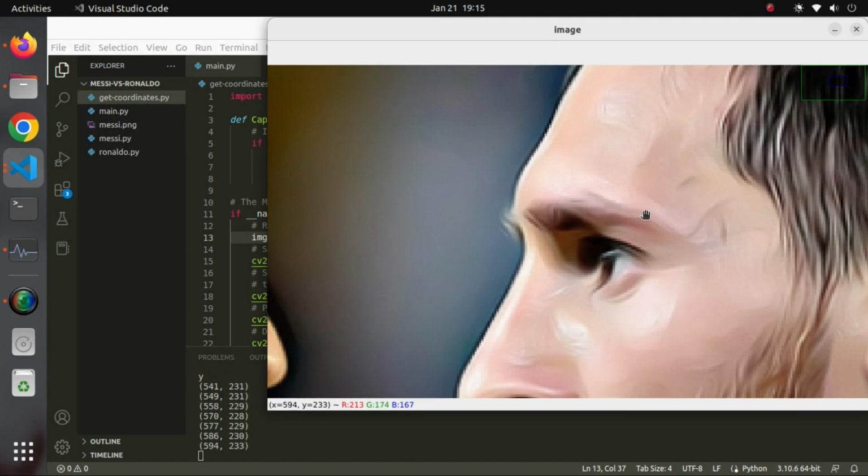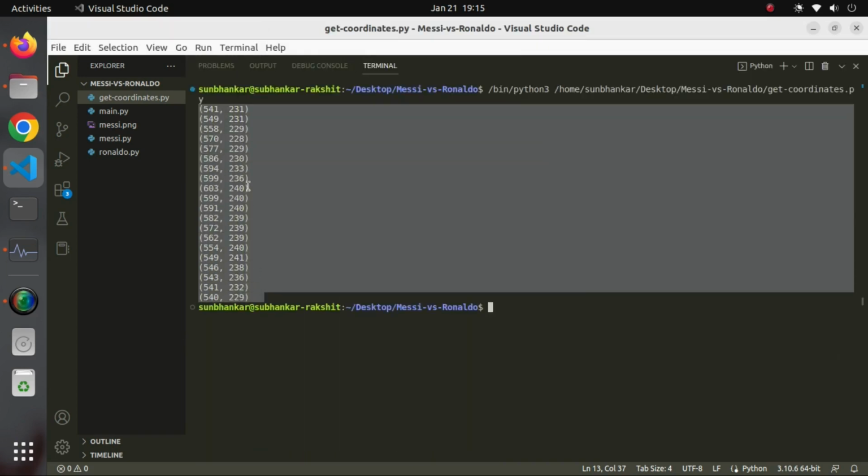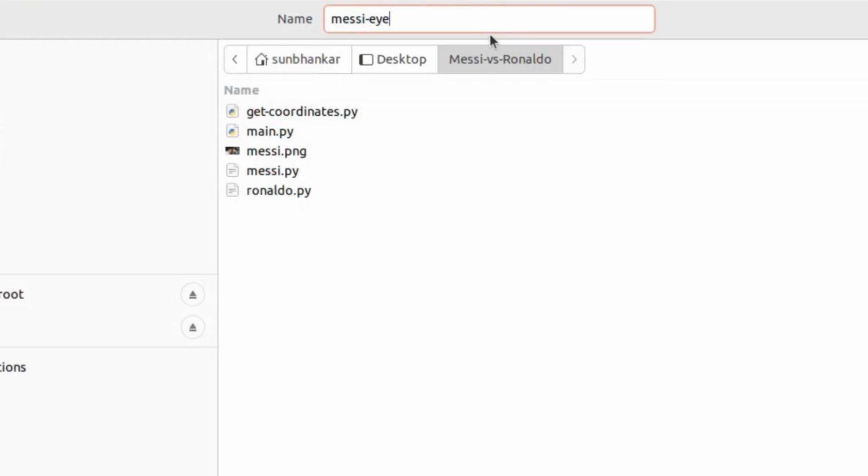See, as soon as we click on a point, we are getting its coordinates. Similarly, we will cover each part of the face one by one. As soon as a section is covered, we will copy the coordinates to a separate text file.